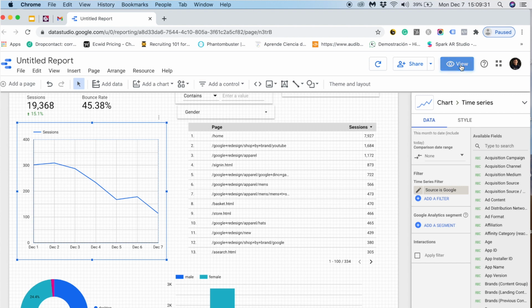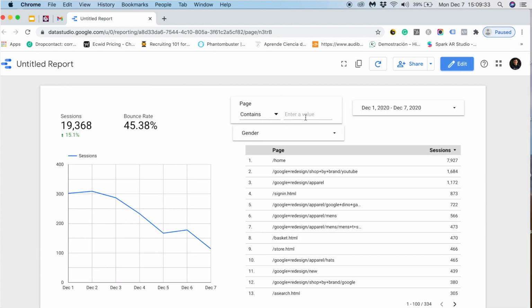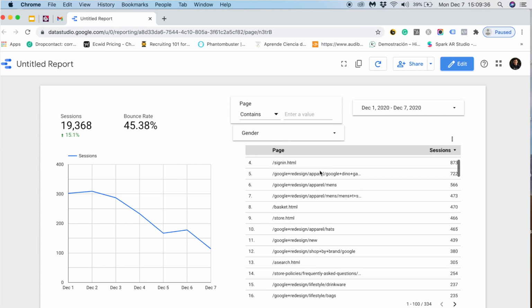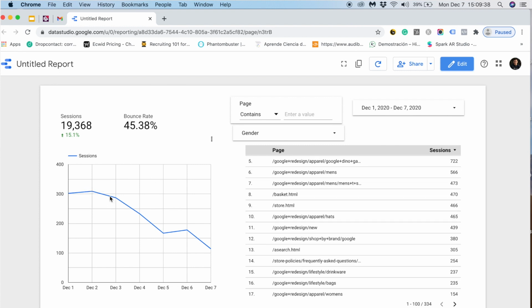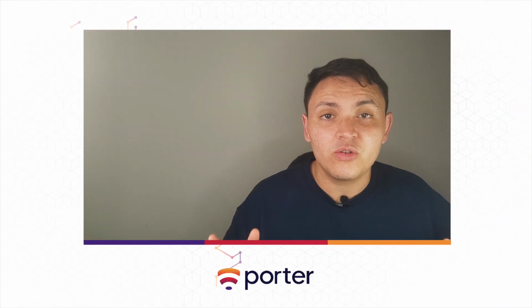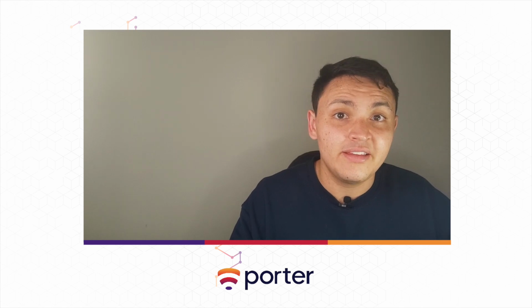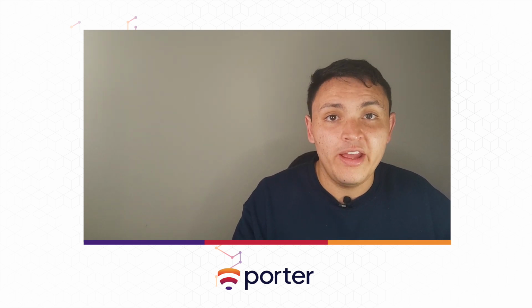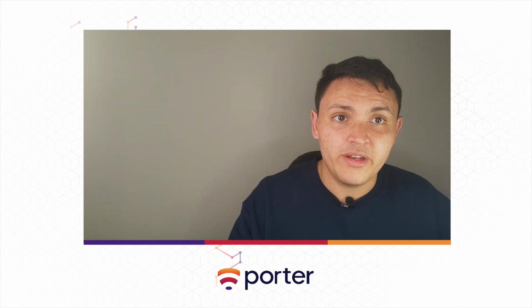If I go to the view mode, you can see that I can use these controls that change all the visualizations, but this filter will remain and it will always work for this visualization, and the end user cannot modify it. As you can see, filters and controls on Google Data Studio let you clean your data, add more context, and create interactive dashboards. Let's go to the next step.